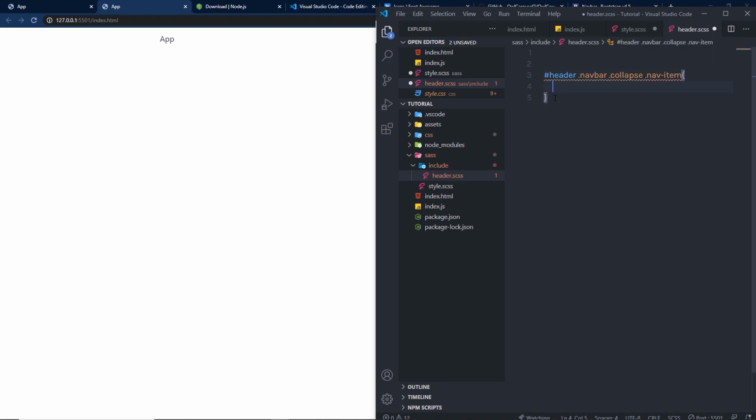And inside the curly braces, you need to specify the styling for the nav-item class. But if you're using SASS, the styling is much better than CSS. Now when working with SASS, you don't have to do it.